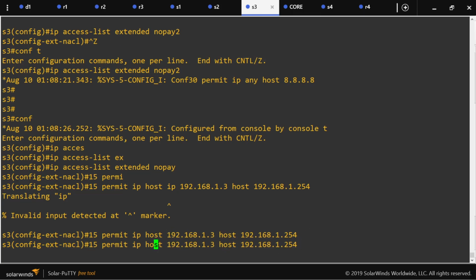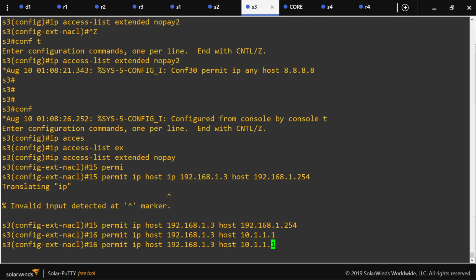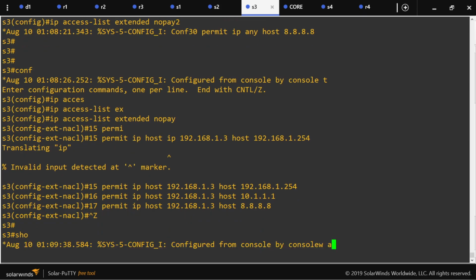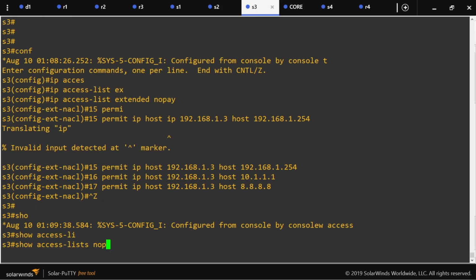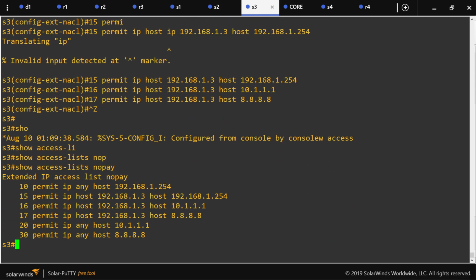Then 16 to portal and 3 to. Okay, so the access list, pay, looks like that. Everything else is denied.